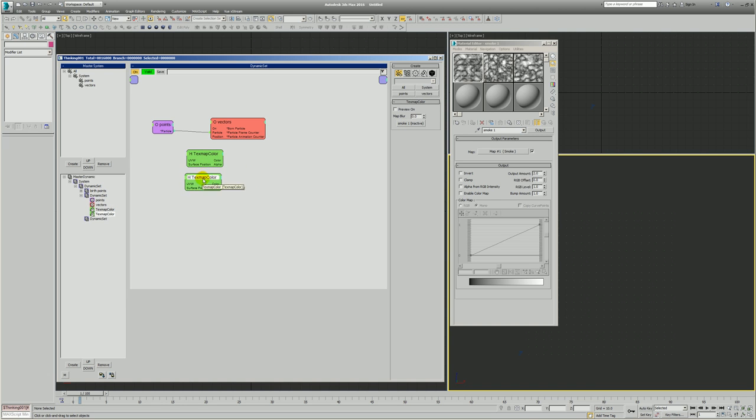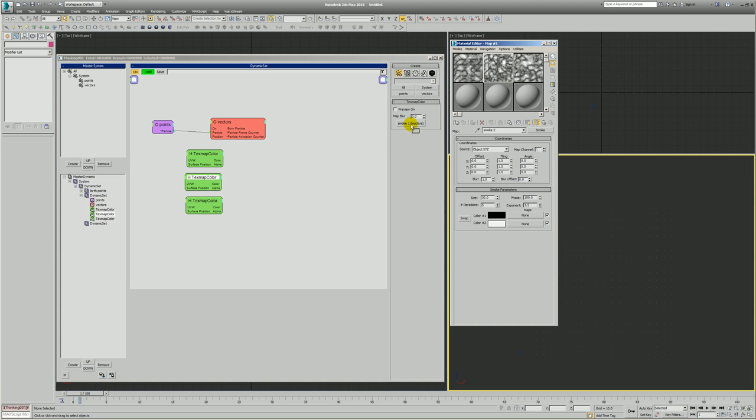We're going to go ahead and duplicate this a few times. We'll get the second noise, smoke 2 there, and smoke 3. So smoke 1, this is still showing up as map 1 there. Smoke 2, smoke 3, great.